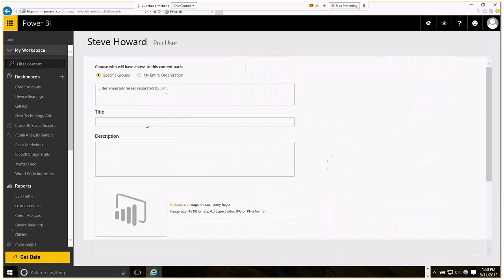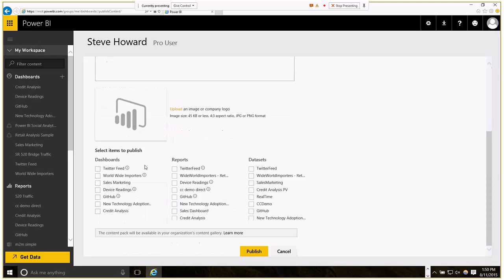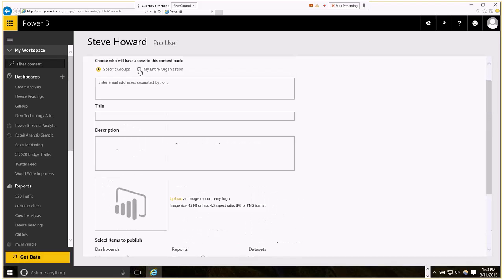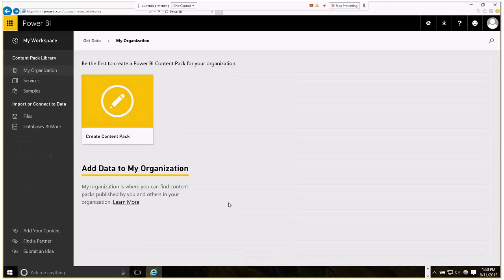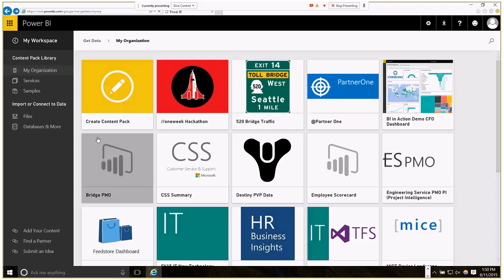And now down here are the dashboards, reports, and datasets that I have access to. Which one of those do I want to put into a content pack, create my nice little logo on it, and then I can invite people. I can either make something public to my entire organization, or I can invite people that are in certain groups that have access to this. So that's pretty cool. That's a new way that you can share data and collaborate.